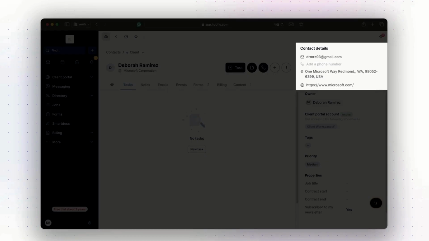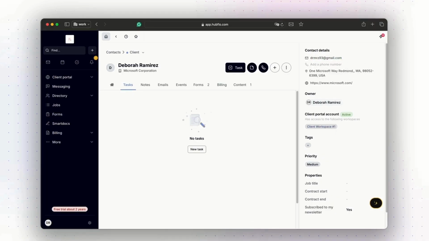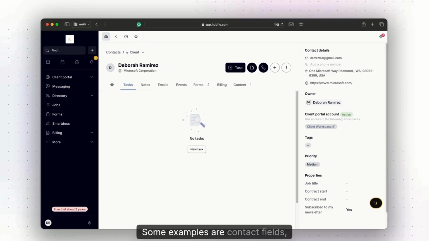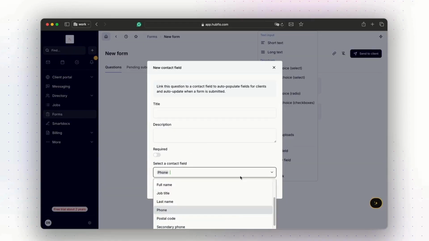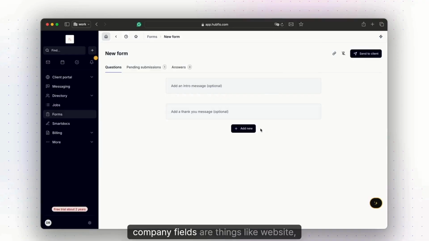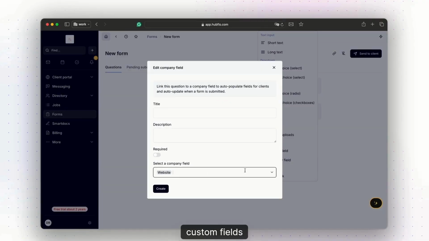Magic. You can link both native and custom fields, but remember, only text and date fields are supported for now. Some examples are contact fields, things like name, phone, LinkedIn profile. Company fields are things like website, registration number, custom fields.